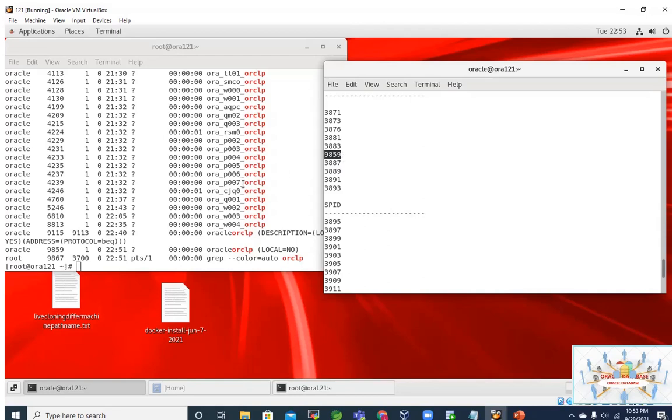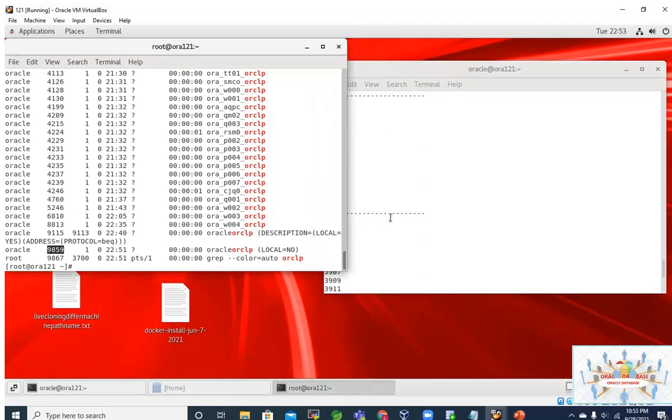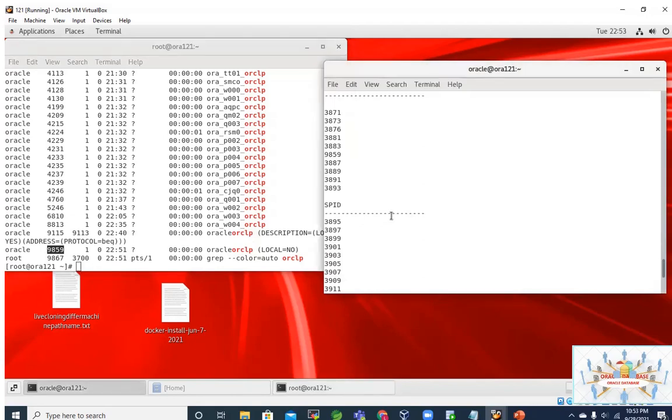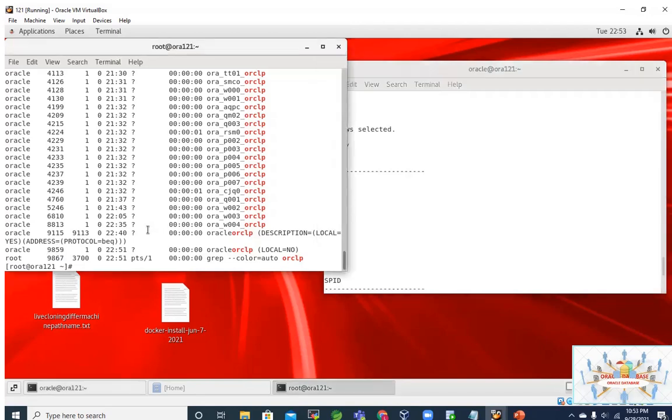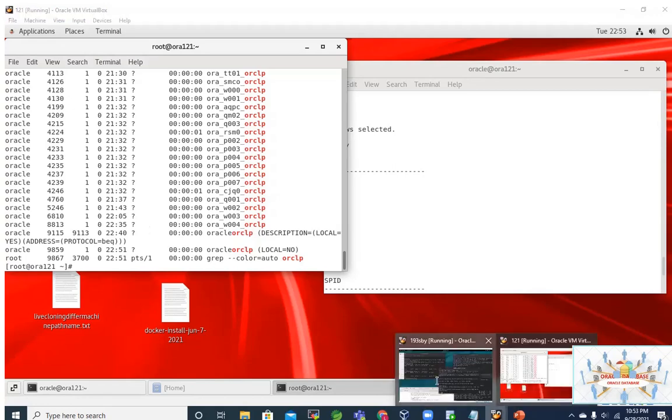So now let's compare. This process 9859 is here. You can see 9859, the server process ID, is created on the database side as well, and from V$PROCESS SPID we got it. So now we have confirmed the client process and the server process in an actual environment. Let's continue more on the practical.